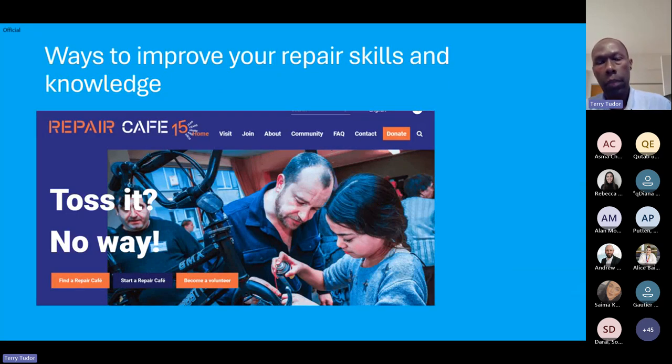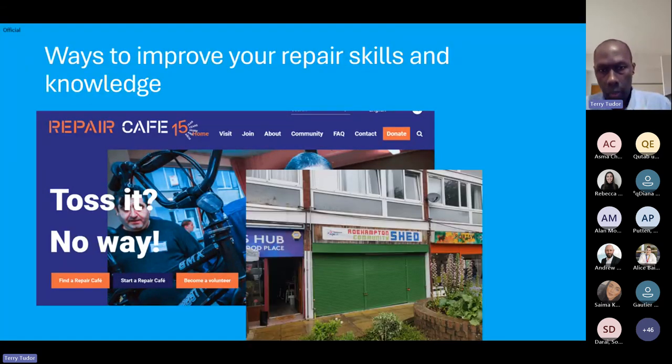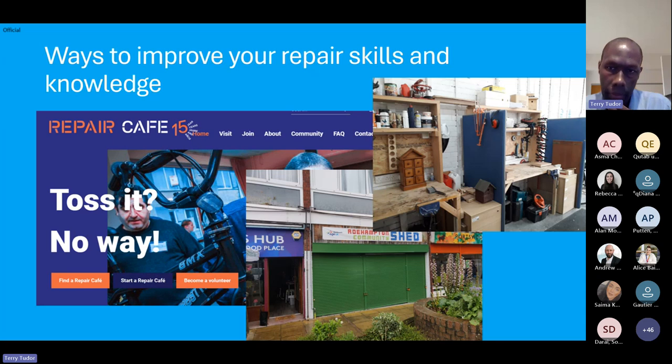So it's a good way for you to go and upskill in terms of your repair knowledge and expertise. And then there are also local entities that utilize a similar kind of concept. For example, there's Roehampton Community Shed. And this is another photo at Roehampton. So there are tools, there are devices, and there are volunteers at the centers. You can get your equipment repaired, and you can upskill at the same time, improving your understanding and your knowledge about repair.